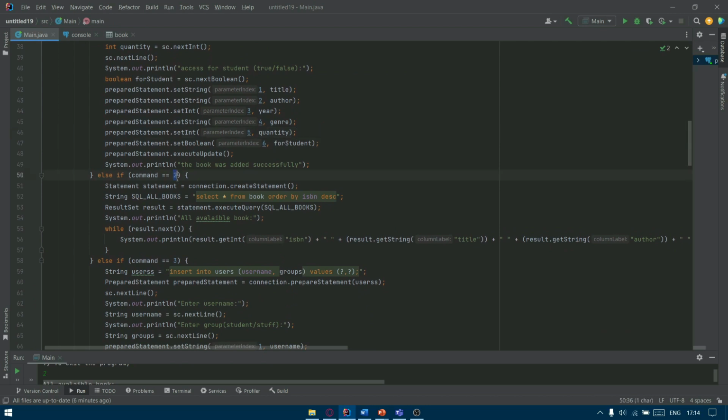If the user presses number 2, the code retrieves all the books from the book table and displays the results to the user. The code creates a Statement and executes an SQL select statement to retrieve all the records from the book table, ordered by a certain column.